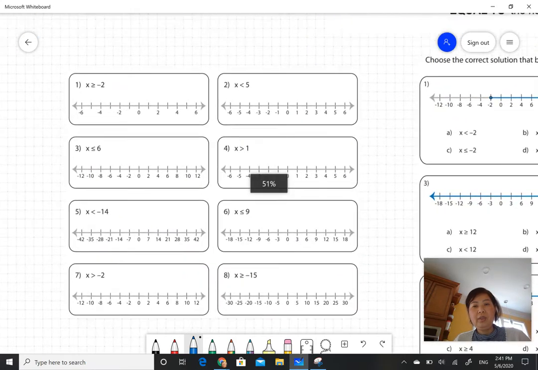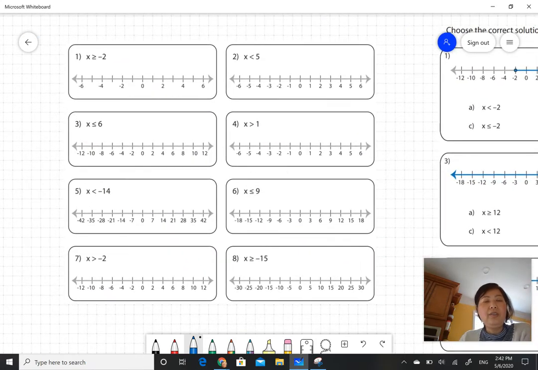Okay, the next one we are going to practice. Let's practice with this one first. Okay, the first one you have x is more than or equal to -2, right? This one you are going to use the closed circle because you have the equal sign and then it's on -2. So this is -2. You put the circle, but closed circle, and more than or equal to you point to the right.